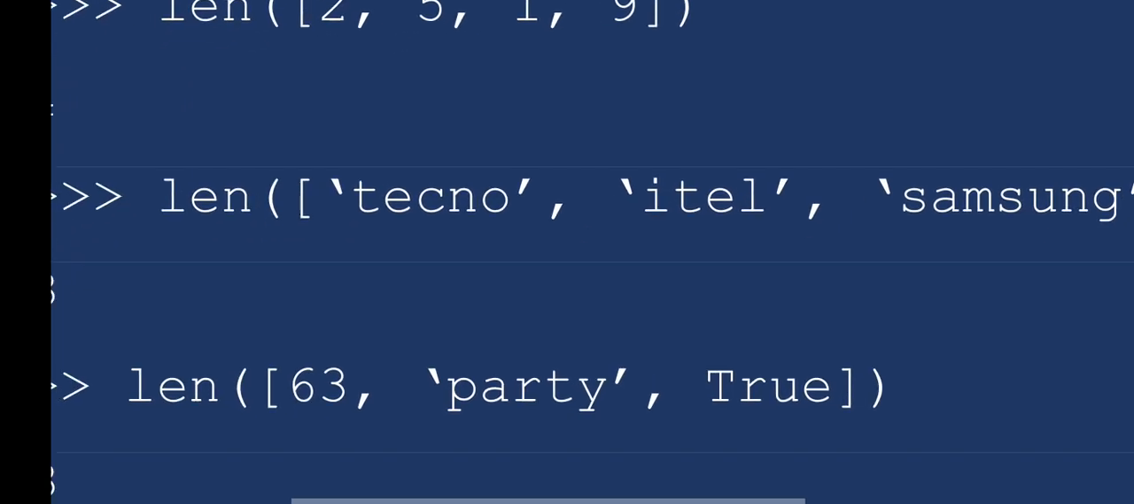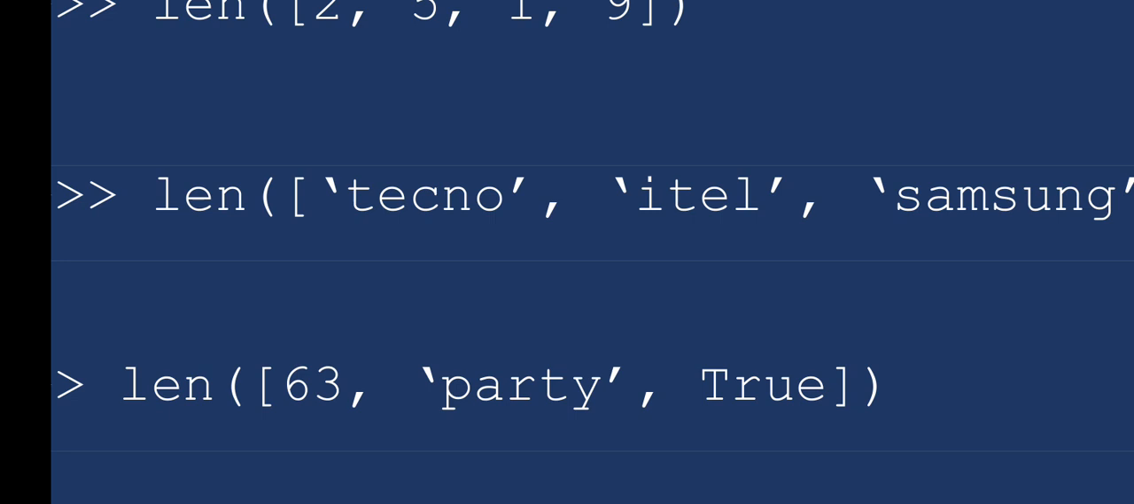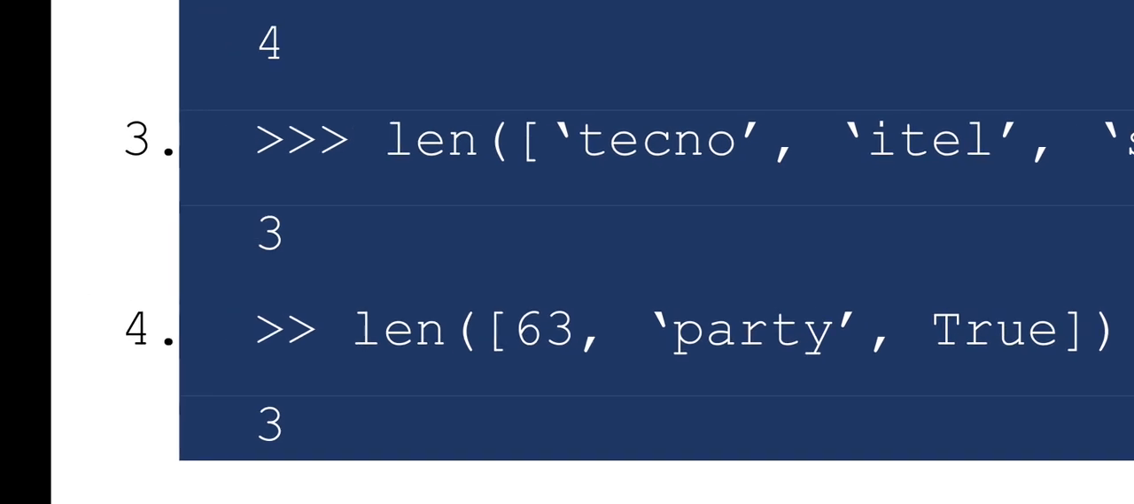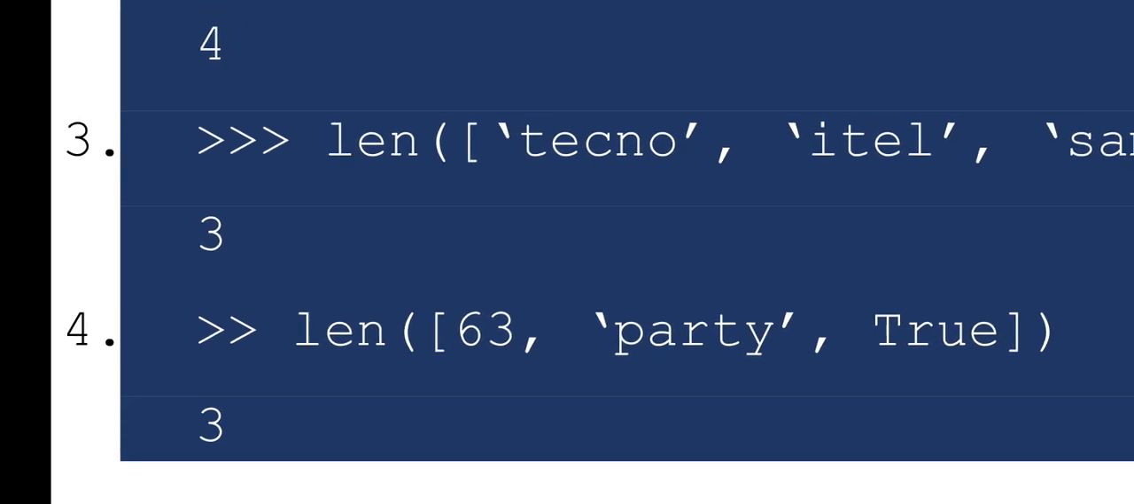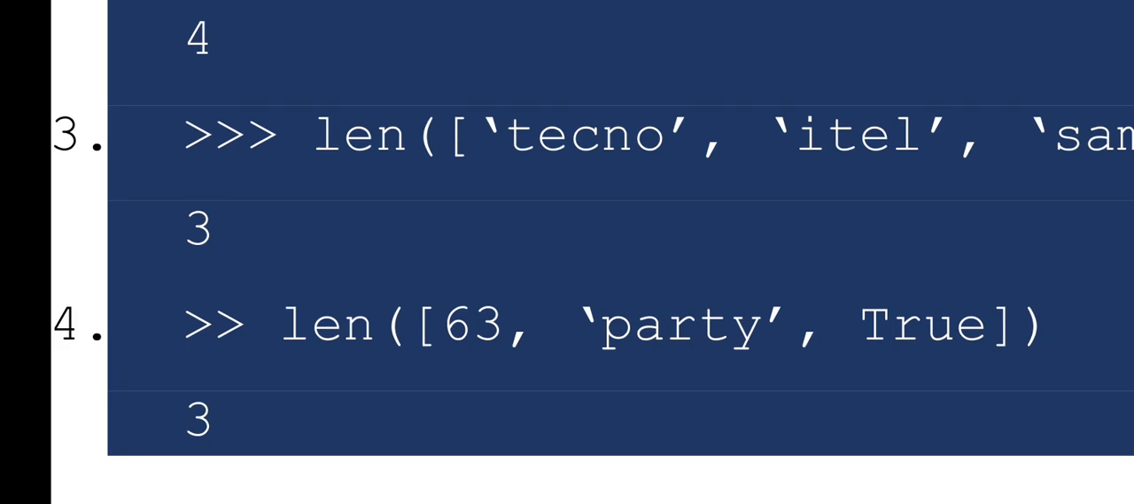Okay, so this is a typical demonstration of a list that contains more than one element, and the elements are of different data types: number, string, and boolean. Okay, so the output of the len function here is 3, indicating that there are 3 elements in the list. Thank you.